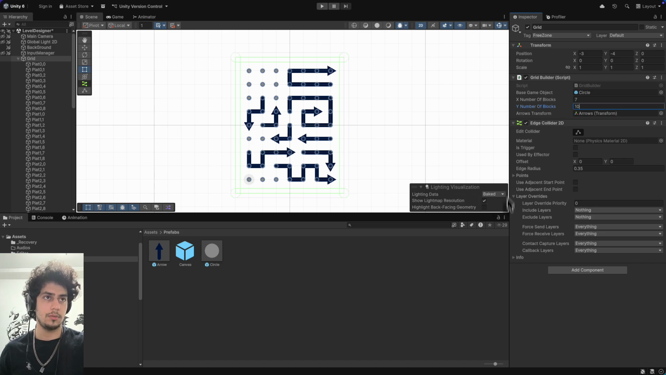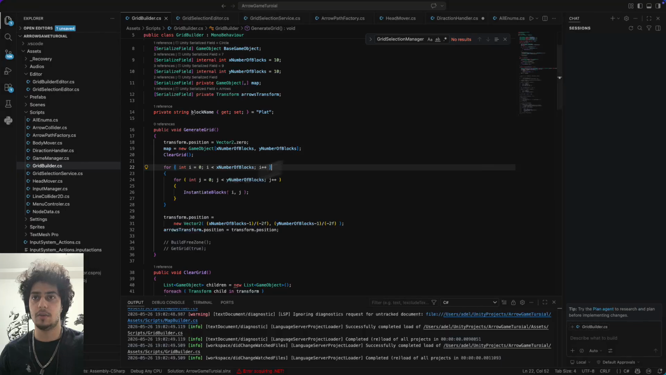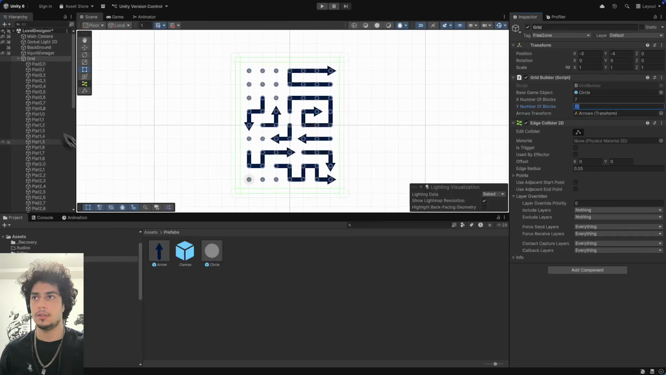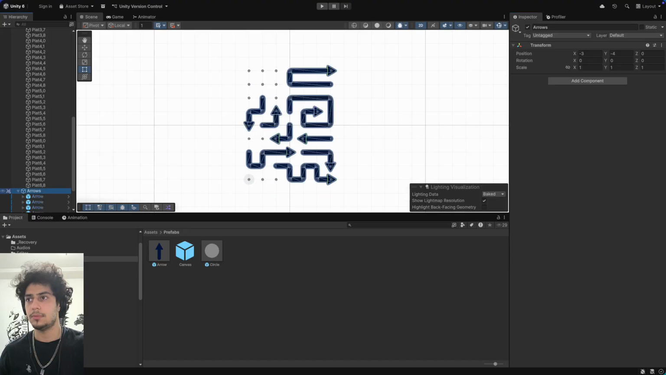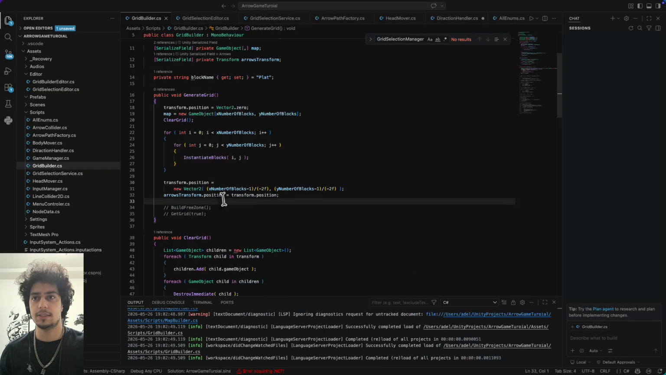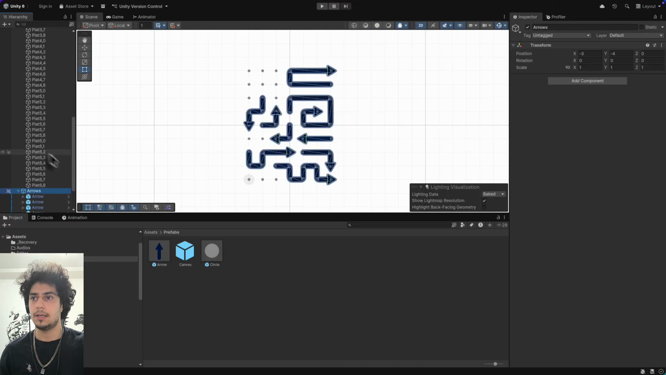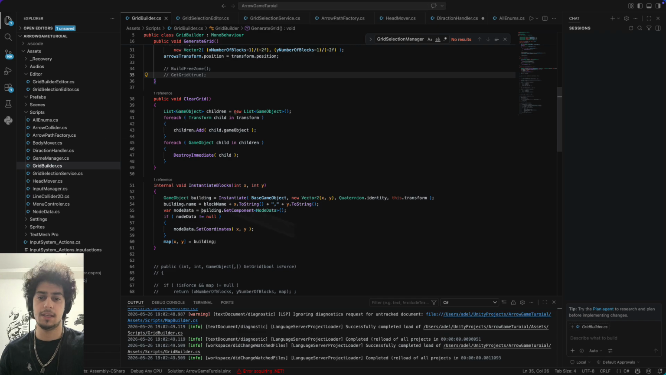Okay, what if I go 10? It should be minus 4.5, and we can see it here. We calculate it like this, and after that we change the arrows transform like this, same as our transform. Okay, now it works fine, but I need to make it here. How can I use this generate in my editor?